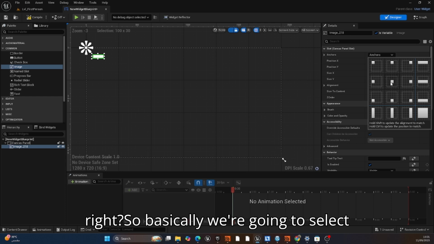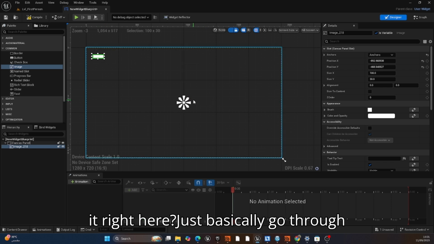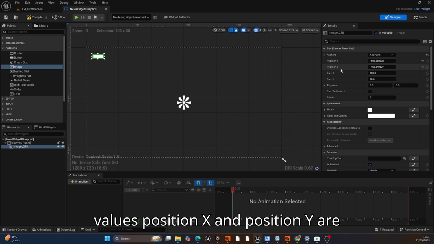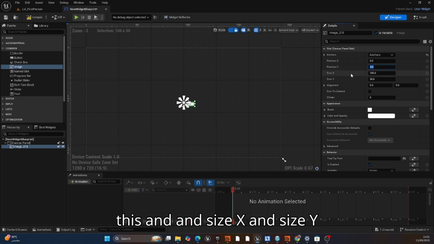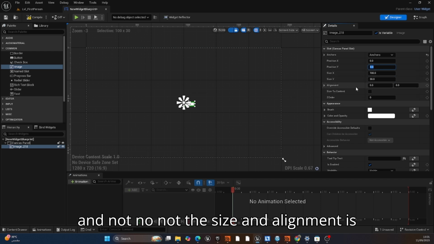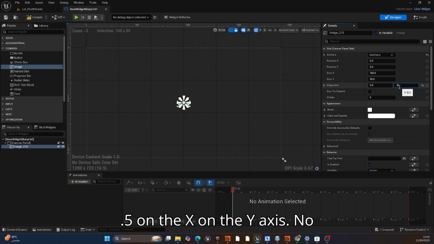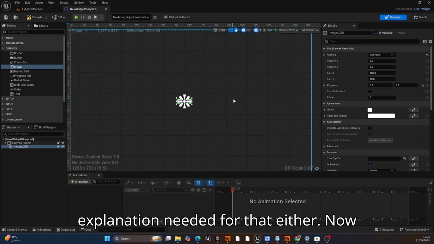So basically, we're going to select the middle one. Now, how can I move it right here? Just basically go to the details and play along with the values. Position X and position Y are going to be 0. No explanation needed for this. And size X and size Y, and not the size. And alignment is going to be 0.5 on the x-axis, 0.5 on the y-axis. No explanation needed for that either.